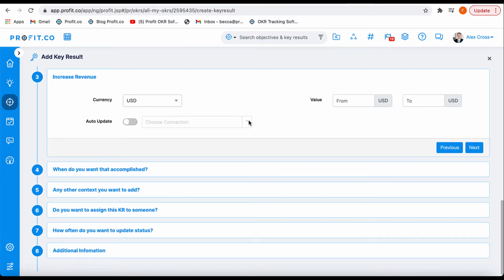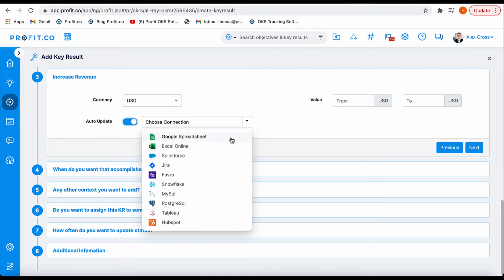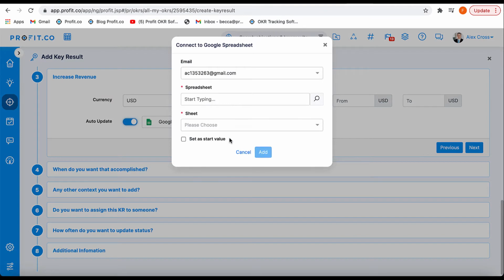In the next step, we're asked to indicate our starting revenue value as well as our goal revenue value in USD. Here you can pull data directly from Google Spreadsheets. Enable the Auto Update toggle and select Google Sheets from the drop-down menu.